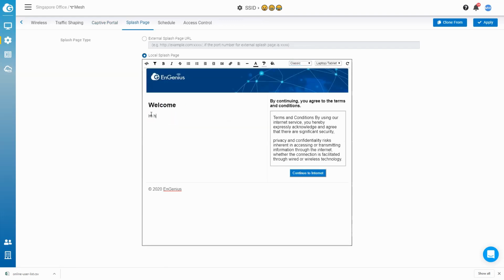I can say hi, hello. You can paste any text that you want, any characters. You can also use emojis. Everything on the screen here you can edit. But if you do make an edit or customize a page, make sure that you don't delete this button, connect to the internet, because your clients will get stuck. Once they get the splash page, there's no button for them to continue onwards.